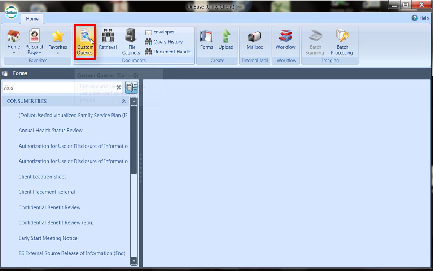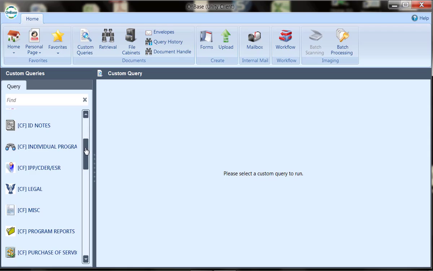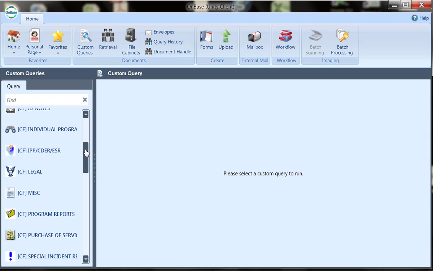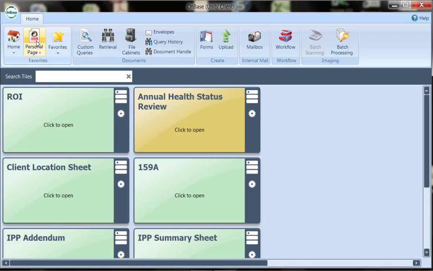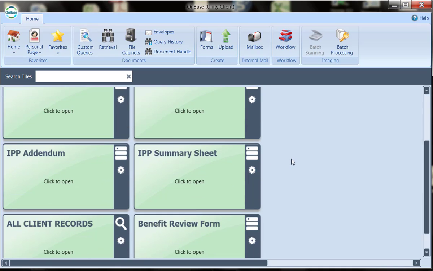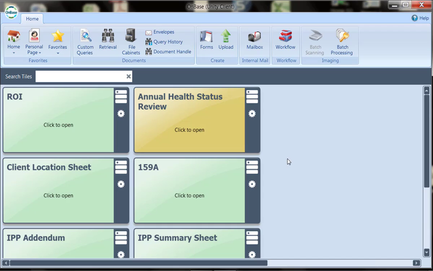Custom Queries is what you are going to use to access those forms that you have already completed. Last but not least is your personal page. So I've created my personal page with the most commonly used forms for the type of caseload that I have. Since I don't work for Early Start, I've created a personal page with forms that have to do with ongoing case management, but I don't really care to see all the Early Start forms.